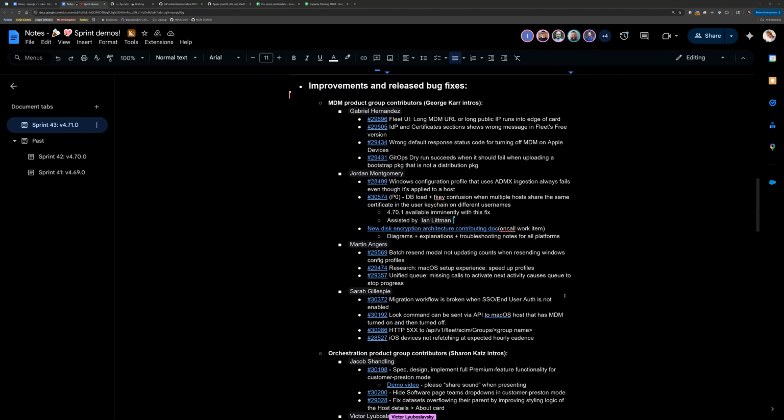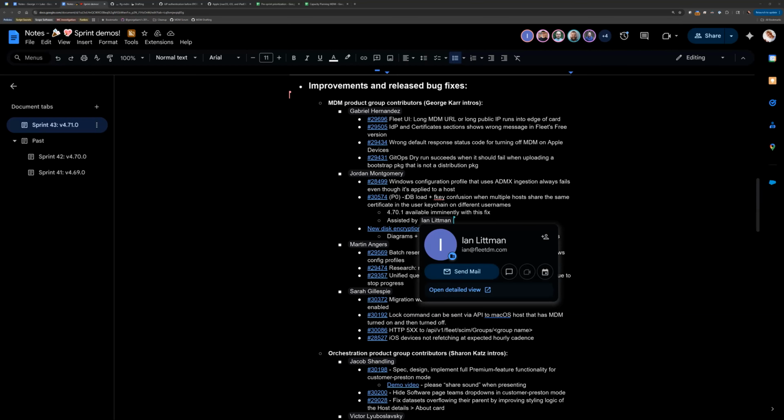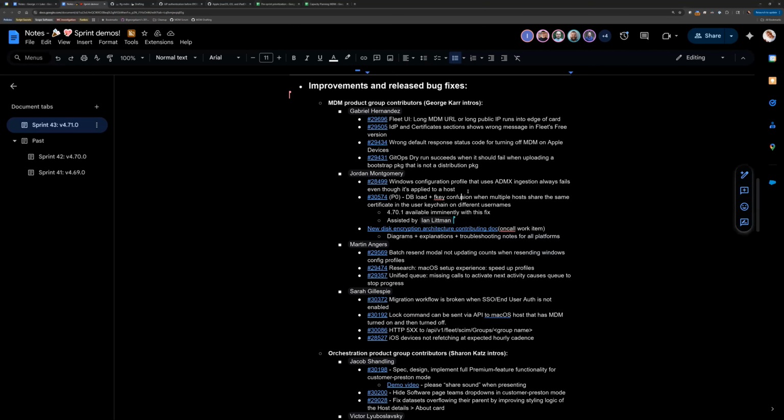Absolutely. And in that spirit, I'm going to give everybody a quick look at the doc for the MDM section. We had a lot of great small or medium bug fixes this sprint. Feel free to reach out to me if you have any questions on anything in this list. But I do want to mention the P0 that Jordan and Ian covered over the weekend. I will be making a patch 4.70.1 later today.